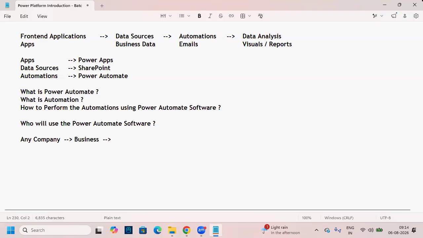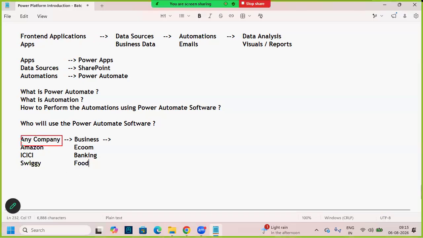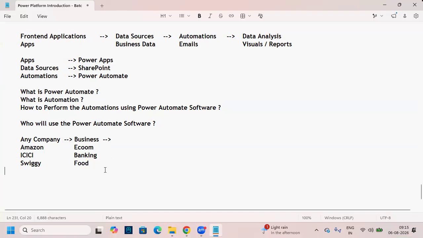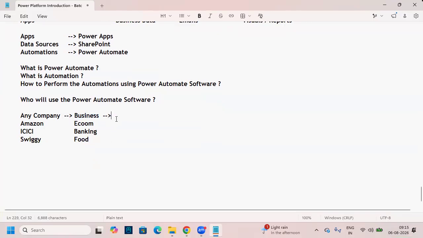Now let's take well-known companies as a reference, guys. For example, let's take Amazon, where they're doing e-commerce business. We are also taking ICICI, where they're doing banking business. And let's take Swiggy, where they're doing food business, right? So like this, whatever company you take, they will do some business. Now, if a company is doing some business, then the companies will have some repeated work process.